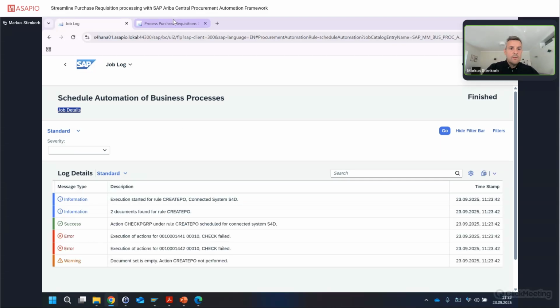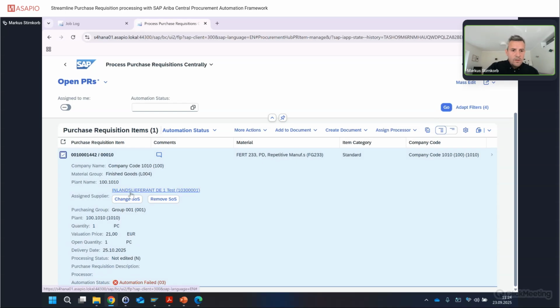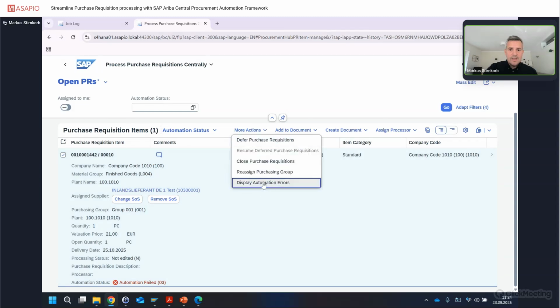So let's see what the purchaser sees. Now let's execute this intent. And now you can see, now I have a direct indication for the purchaser. Okay, the automation failed for this purchase requisition. So what can I do now? The first thing is I can mark the purchase requisition item. I can go to more actions and then I can display the automation errors.